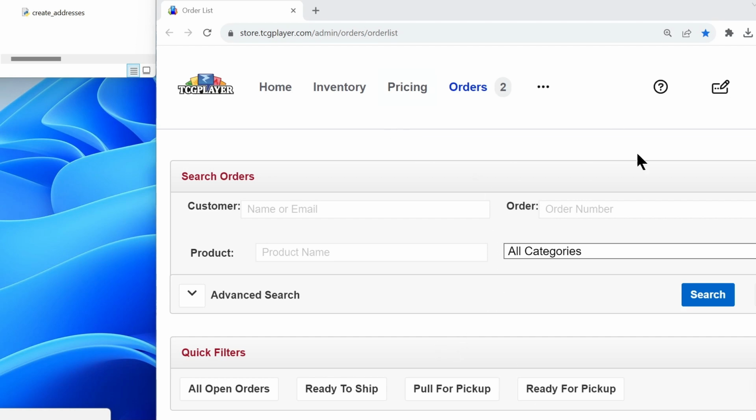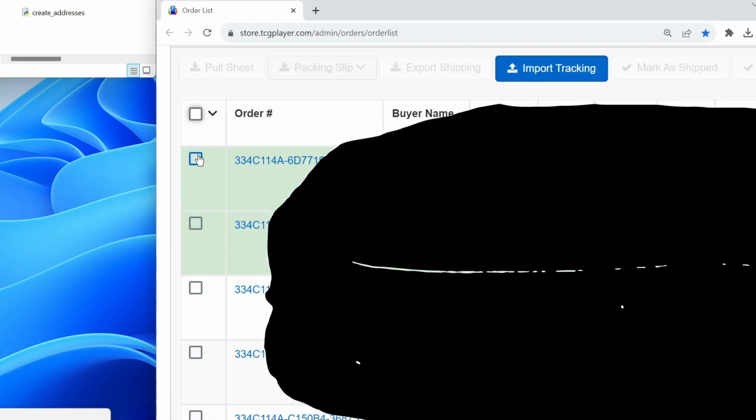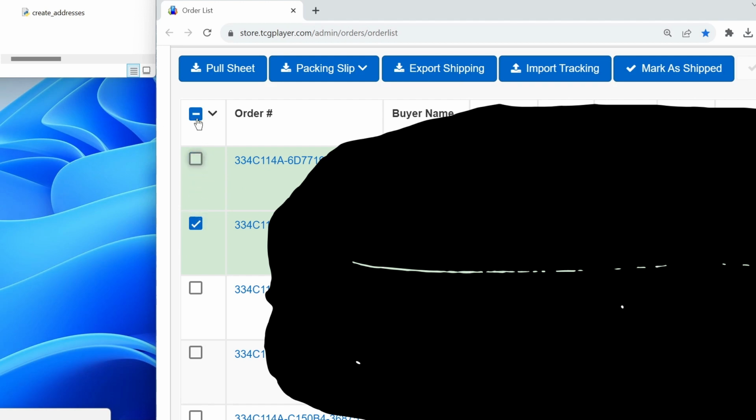So here you are, logged into your TCGPlayer. Pretend you have a bunch of orders, more than me. I only have 2 right now. But you're going to scroll down to your orders. You can check how many you have. If you have a bunch, just hit select all. Then this export shipping button is going to download a CSV for you.